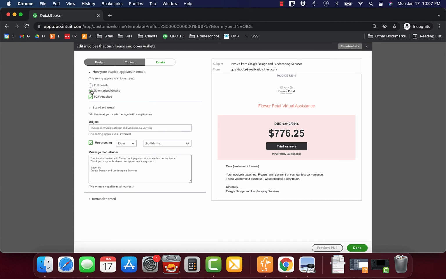Regardless of which option you choose, it's a good practice to attach a PDF of the invoice to your emails just to make it easier for your customer to view and save a copy of their actual invoice.